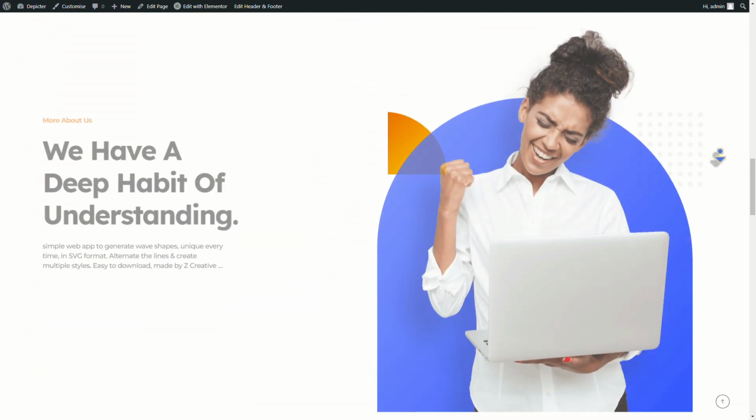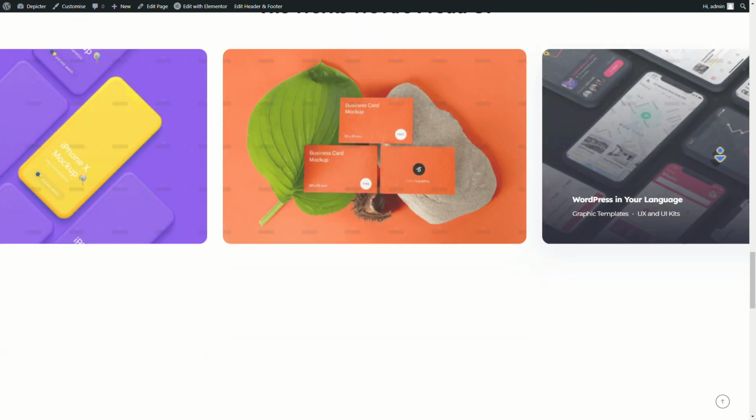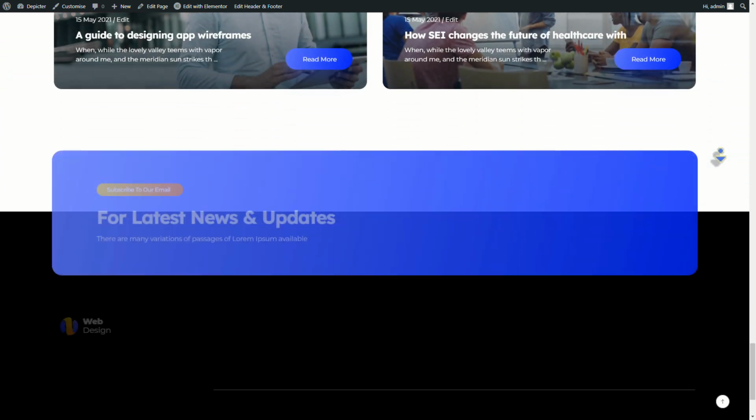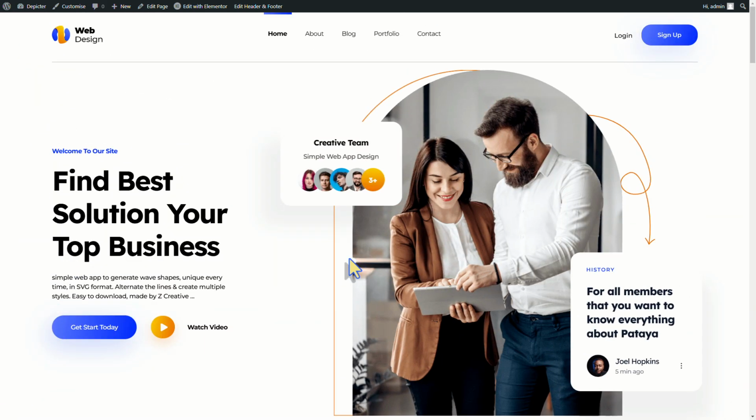I have this cool website that's made with the Flux theme and I want to add a logo carousel to it. Let me show you how.